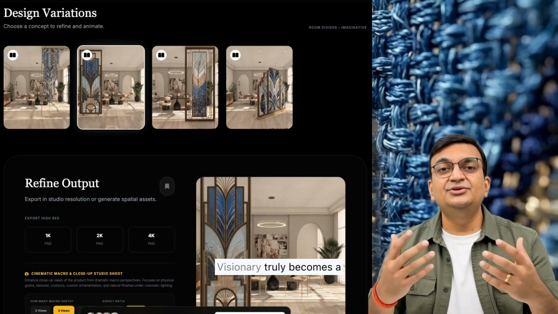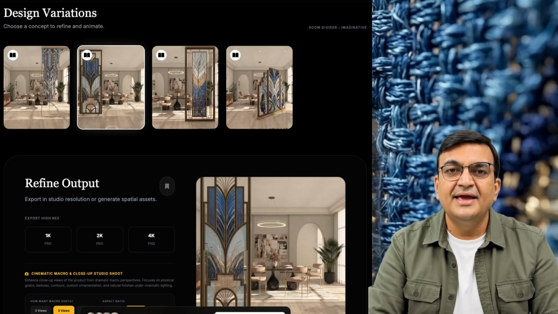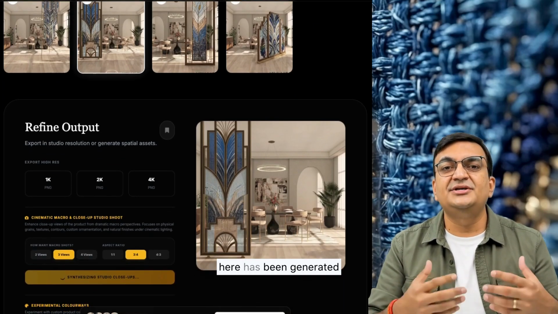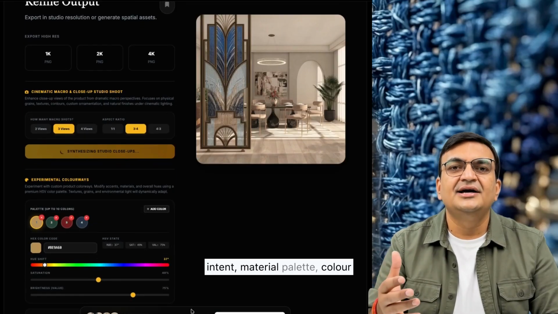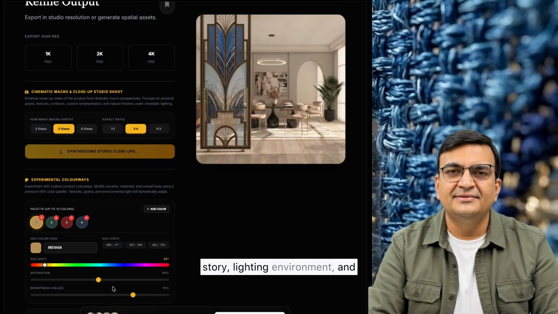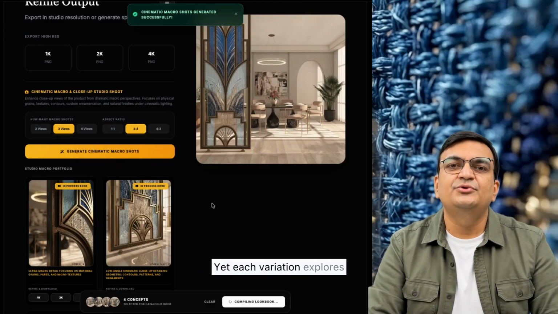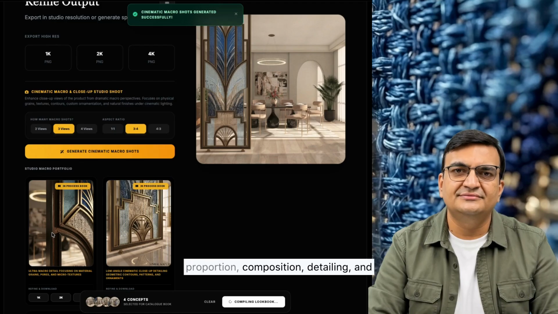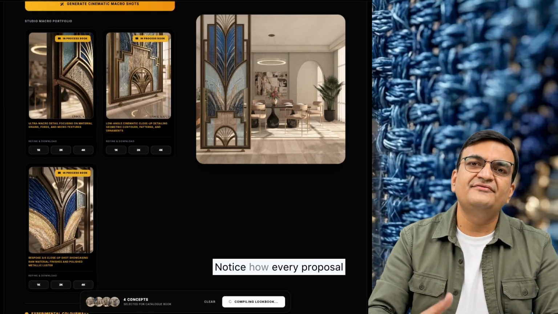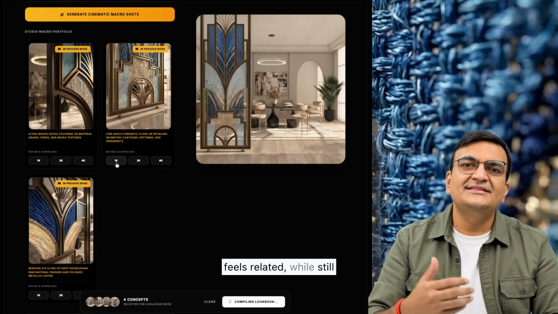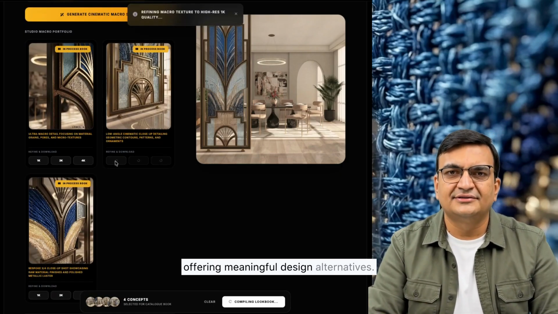This is where Visionary truly becomes a creative partner. Every concept you see here has been generated from the same architectural intent, material palette, color story, lighting environment, and stylistic framework. Yet each variation explores a different balance of proportion, composition, detailing, and visual rhythm. Notice how every proposal feels related while still offering meaningful design alternatives.